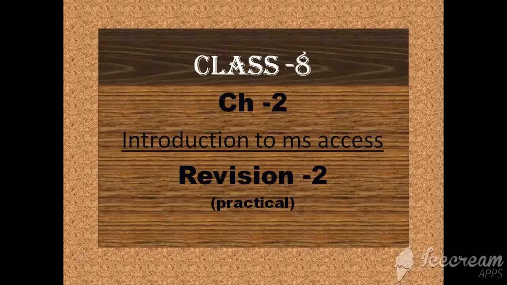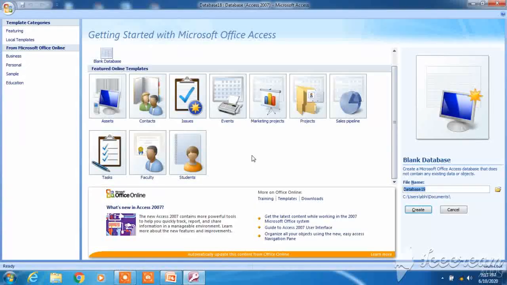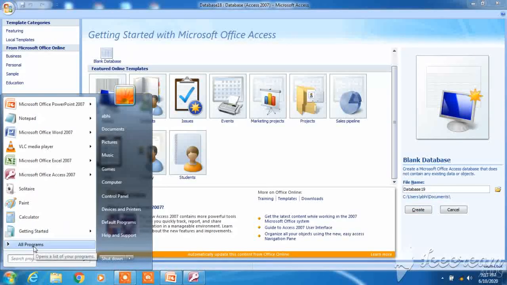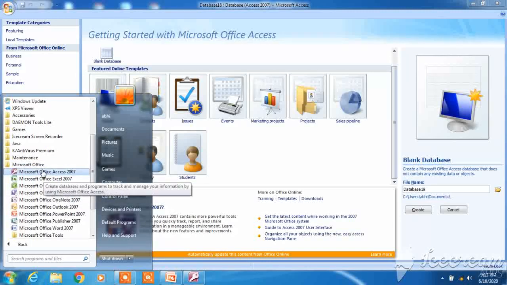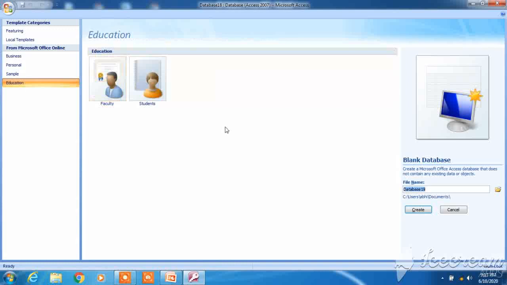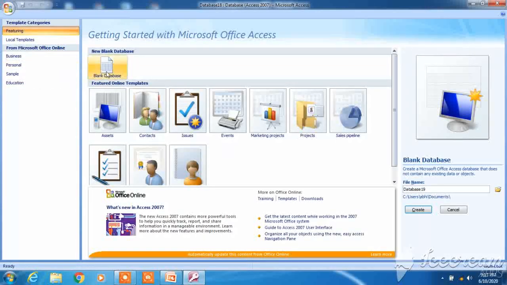Let's go to the MS Access interface. This is how the MS Access interface looks like. You already know how to first go to all programs, then Microsoft Office, then Microsoft Office Access. Then you will get this interface. Now click on blank database, then click on create.